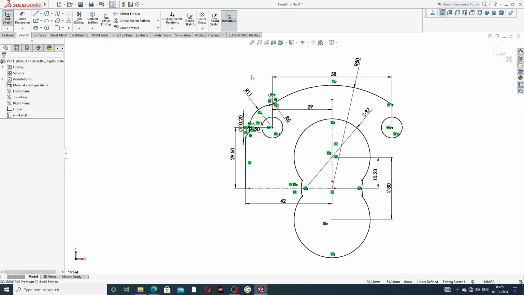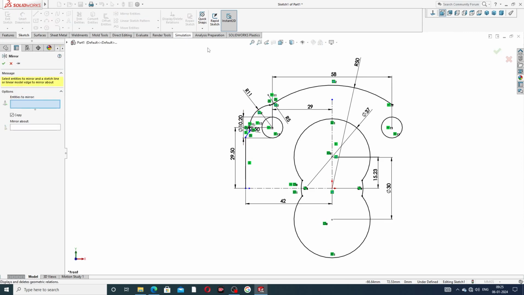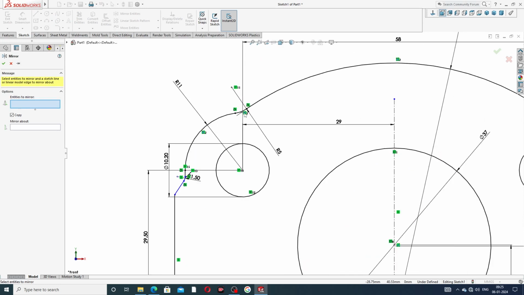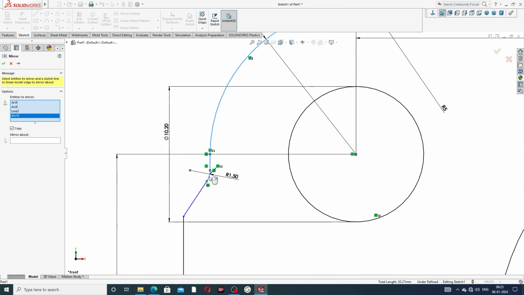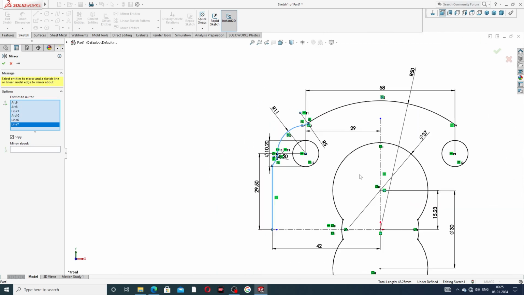Okay, and some line is a mirror. Mirror about this point, this line, and select this one by one. All lines, select here, and this is a, and this to this, and mirror about this and select this.